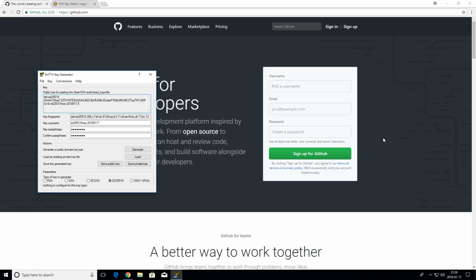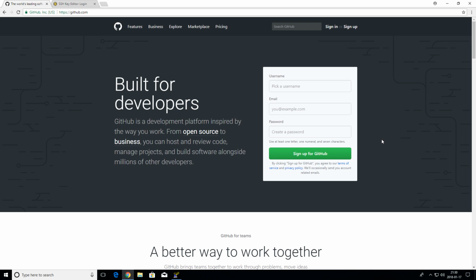So, setting that aside, we can now sign up for GitHub. So let's go ahead and sign up for GitHub. Click sign up right here.